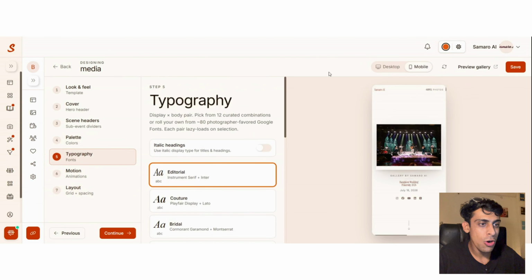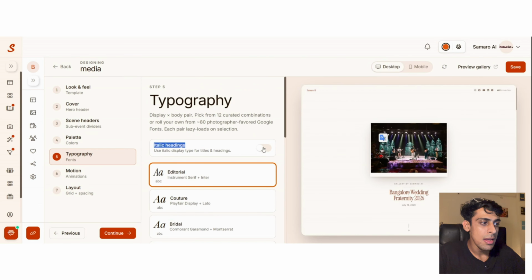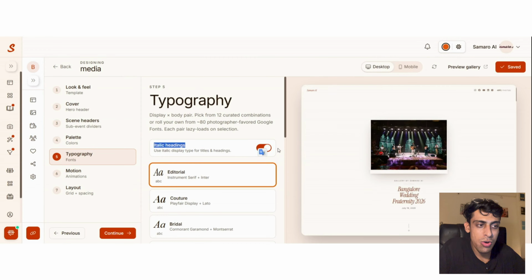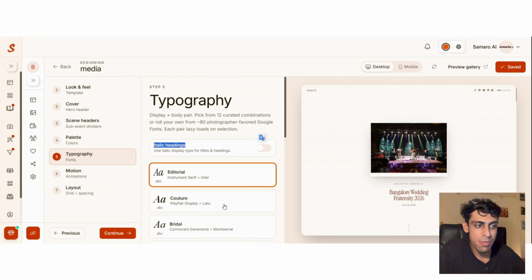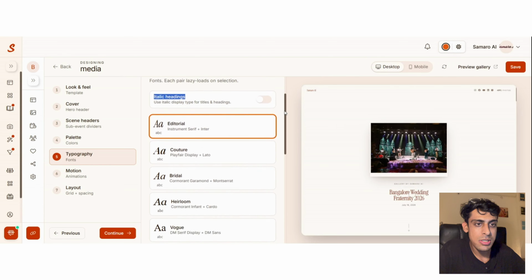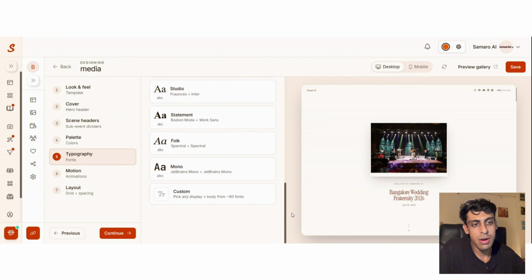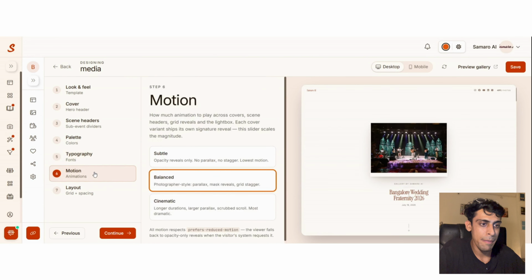Let's go to the typography option. The first one is the italic heading. If I click on the italic heading, the heading automatically goes italic. If I toggle it off, it comes back. Again, I have multiple font styles available. Choose the one which matches your style.